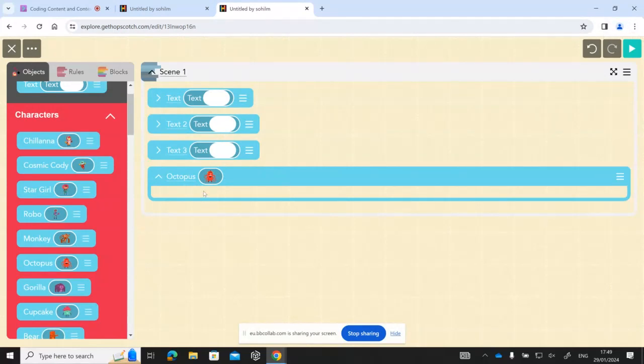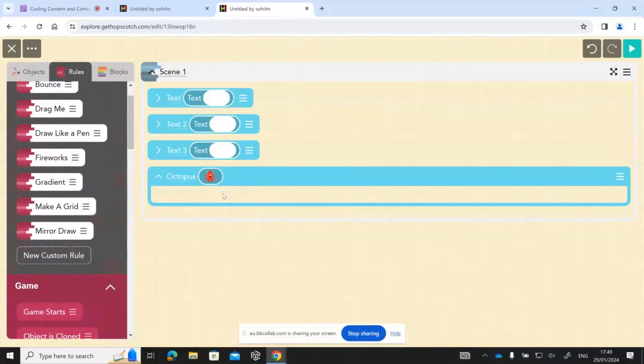Now what we want to do is make the octopus run. When somebody is running, they have to shake a little bit. So the next step is to make the octopus feel like it is running. So it should shake a little bit. Write down how to make a character shake.